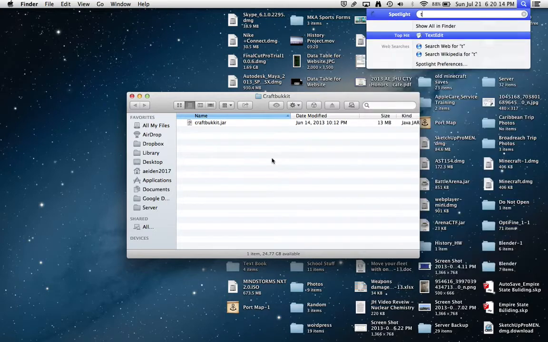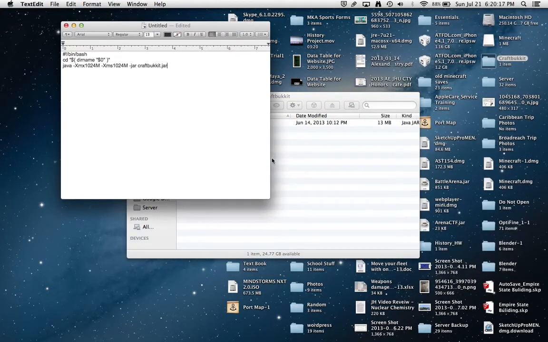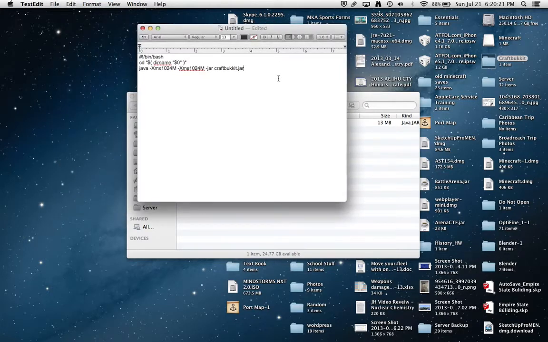Now you're going to want to go to TextEdit. By the way, I'll have all the links in the description, and also this here. Really, you're going to want to have all this. I'll post this in the description. This is the location of my folder, so this is actually different now. It's different for you because I have my own username. And this is called craftbukkit, so I have to change that now.